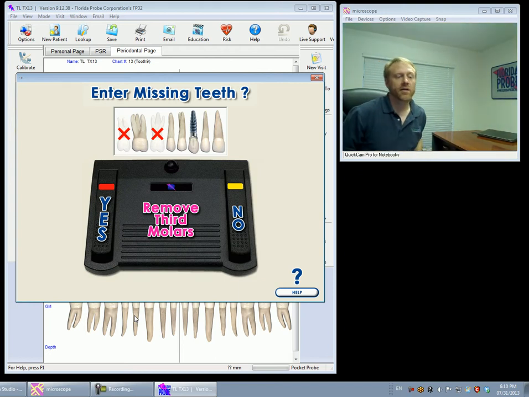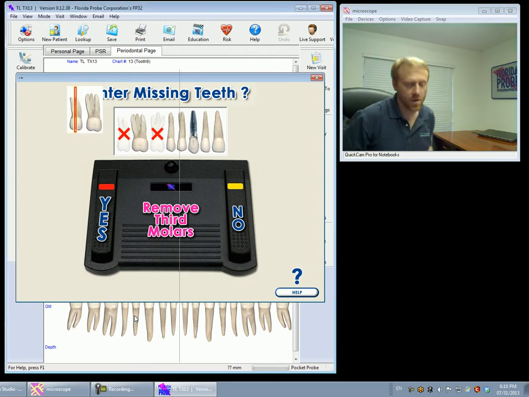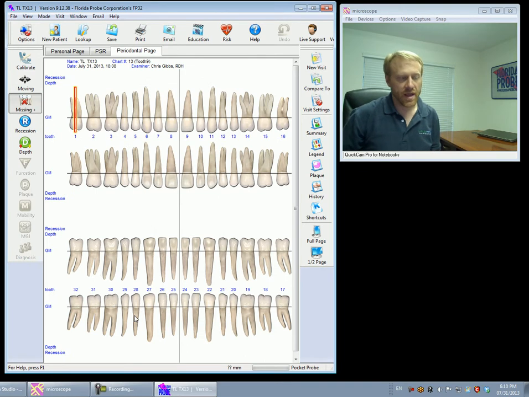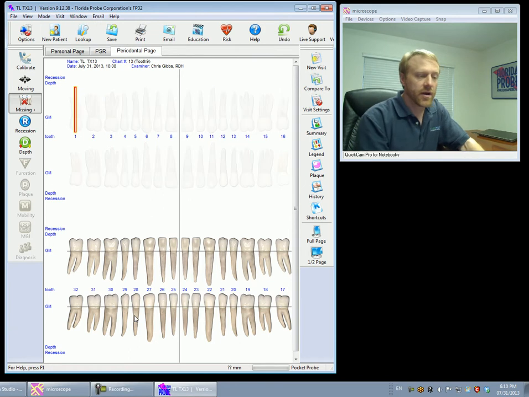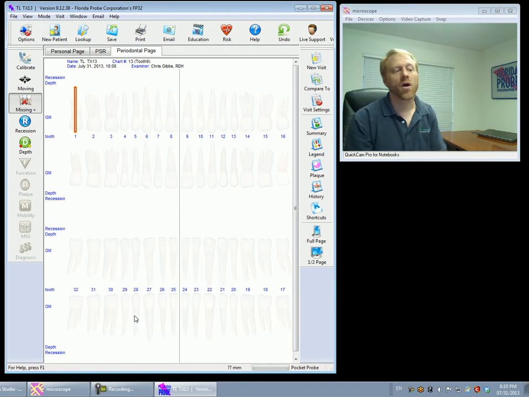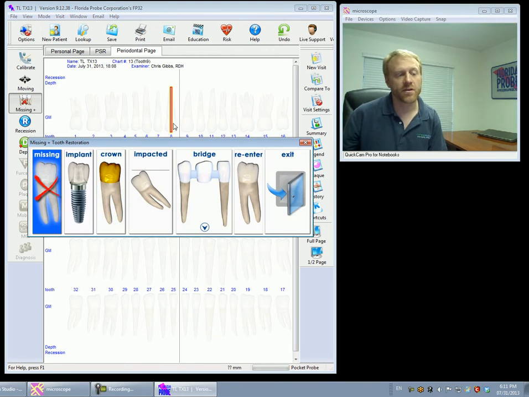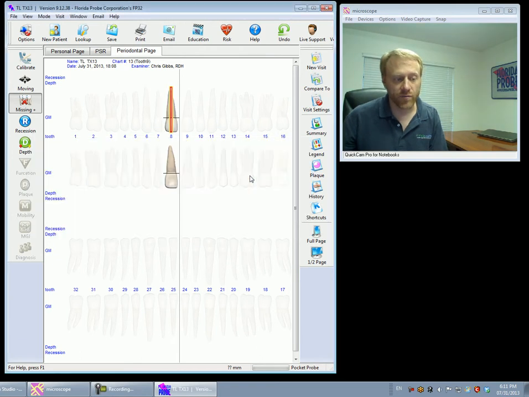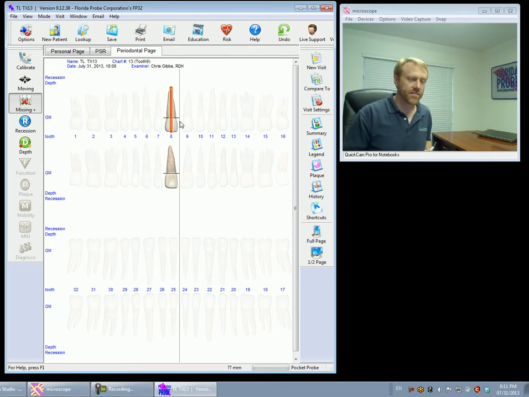We do want to mark missing teeth. I'm going to say yes with the foot switch. And from the keyboard, for the first time, I'm going to press Control U, which marks all the upper teeth missing as a keyboard shortcut. Control U, and Control L for lower, is going to mark all the lower teeth. Remember, tooth 8 was the tooth number that we wanted to start on for this particular person. And so I'm going to just click the re-enter button, and now I have tooth 8. So I've now marked all of the missing teeth in the mouth.